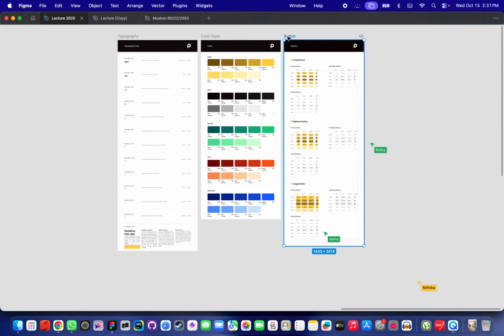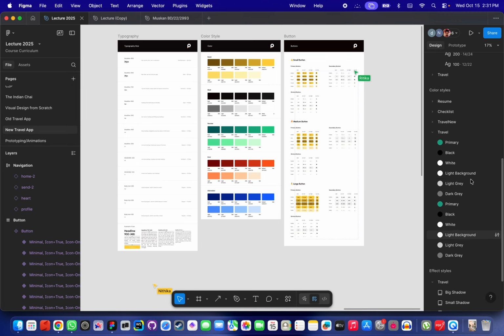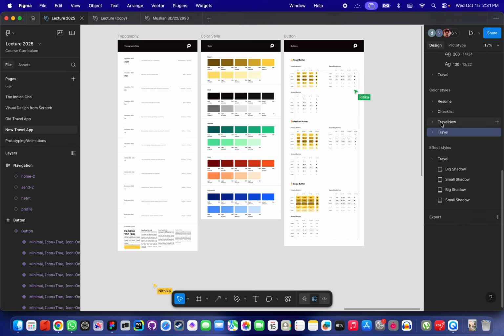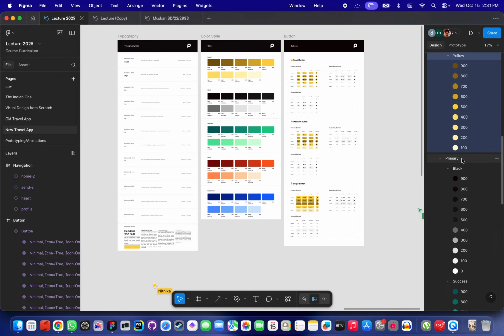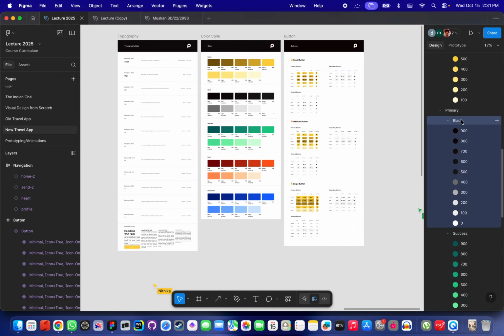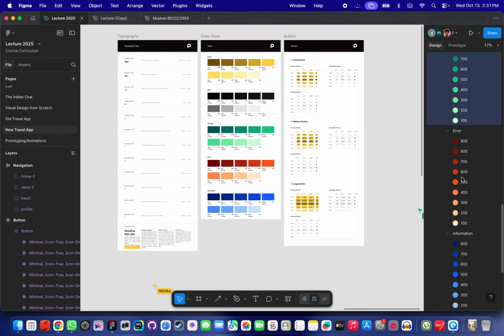I didn't create this, it's an already existing style guide. I just pasted it over there. Now let's click outside and click on travel new. Can you see that now in travel new, in brand I have a yellow from 100 to 900, the different shades of colors. And then in primary, I have black, which is my neutrals, and I have success, which is my greens, error red, and information blue from 100 to 900.